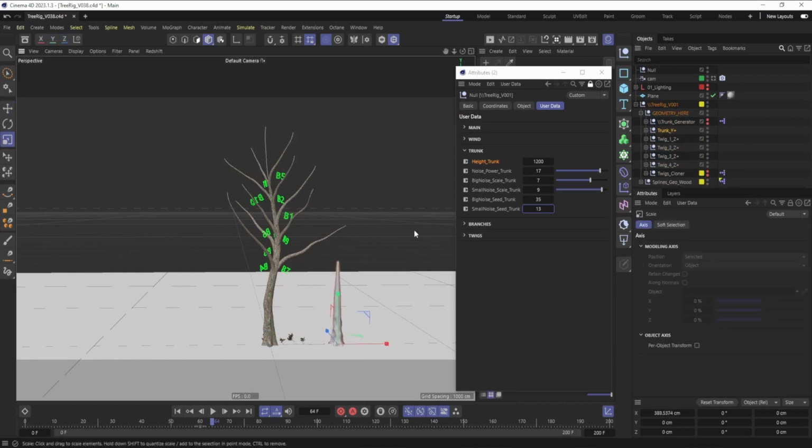If we scale this null, then we can see that the trunk is gonna be thicker. We need to refresh in order for the height to be displayed correctly. And now we have a thicker trunk.